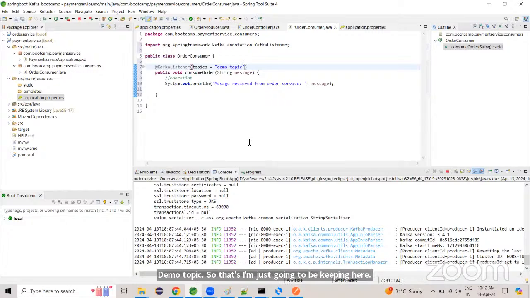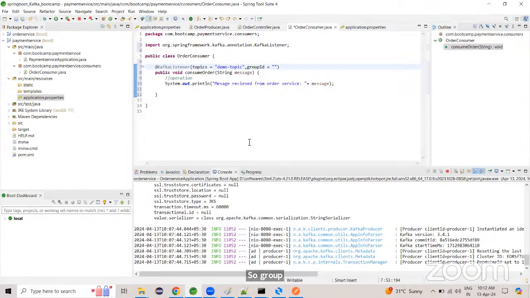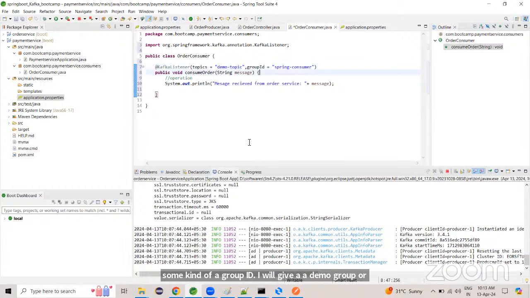That's it. And whenever you are consuming, the consumer needs some kind of a specific group ID here. Because we have multiple clients, every client will have their own way of using your application. In future if something goes wrong, you need some reference of which consumer is actually failing, all those things. So that's the reason you can create a group ID. That's your choice. I will give Spring consumer. My group ID is Spring consumer. That's it, not more than that.